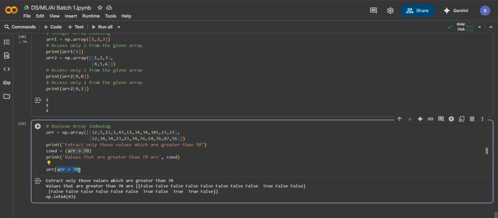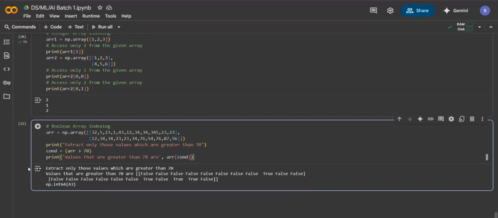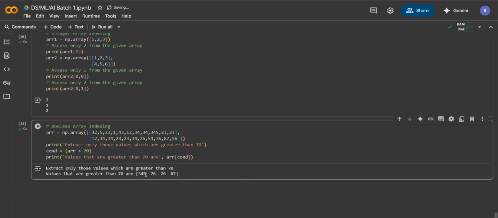But we have written this inside a condition. So can't I write my output as ARR square bracket, and inside that put the condition? Let's see what my output will be. Can you see? We are getting only those values which are greater than 70.